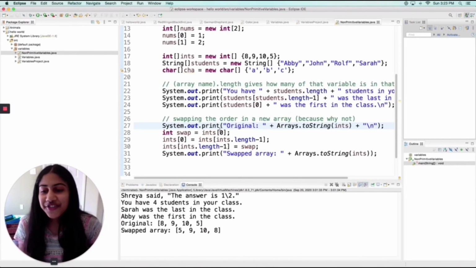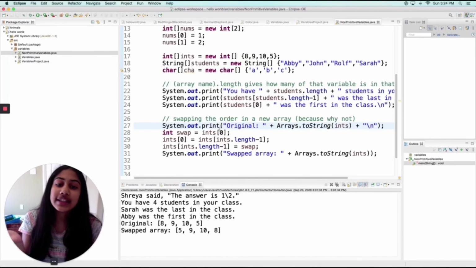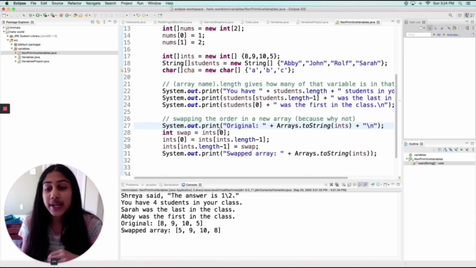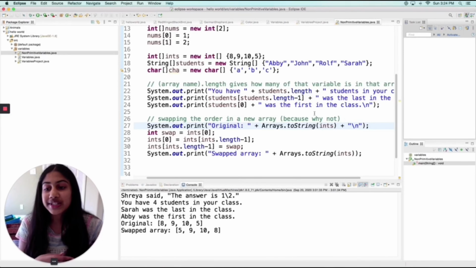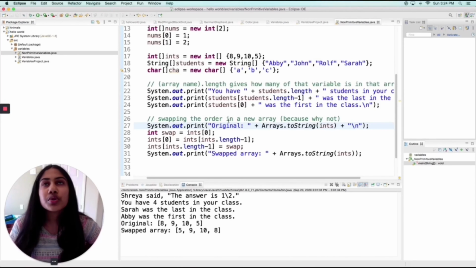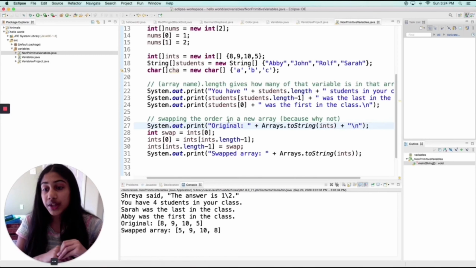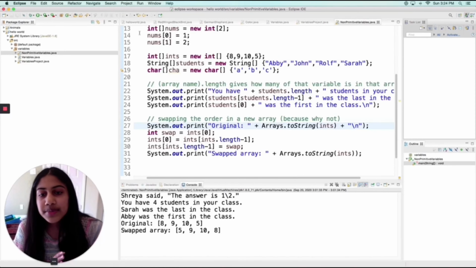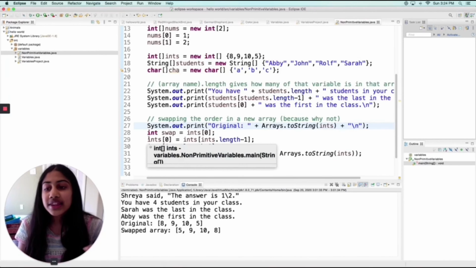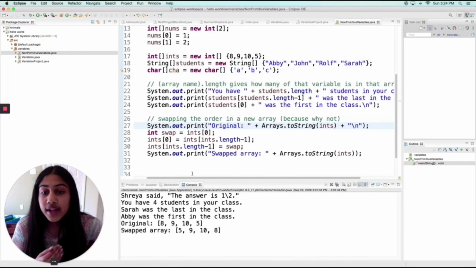Now, just for fun, we're gonna do something really cool, and we're gonna swap the order of the array. We're gonna put the first element in the last place, and the last element in the first place. We first print the original because we wanna see before and after. You would think that you would just put them equal to each other. But why that wouldn't work is because if you took out this step and just set them equal to each other, then when you set the first one equal to the last one, the first and the last will be the same. So it'll be 5, 9, 10, 5.